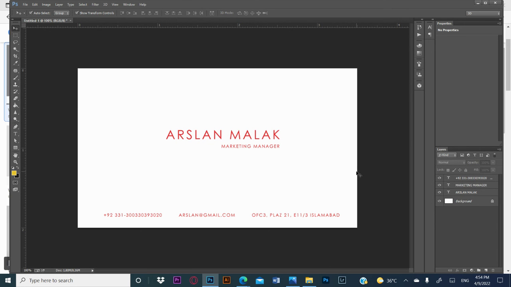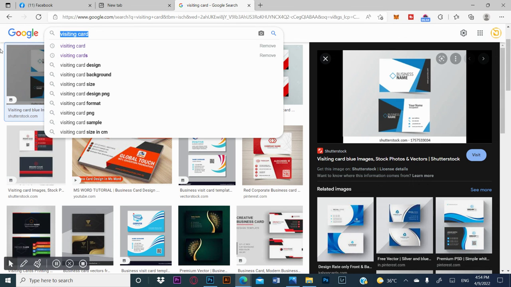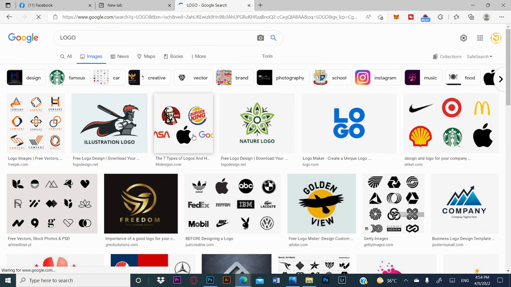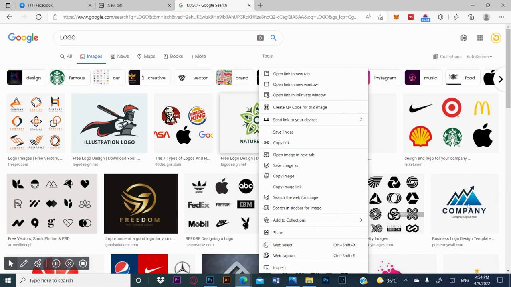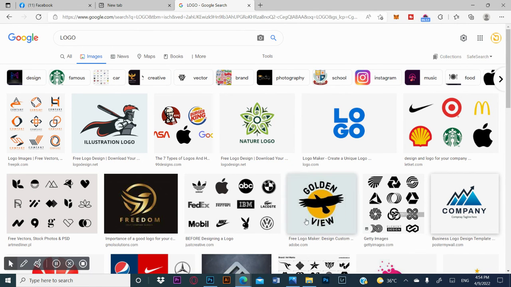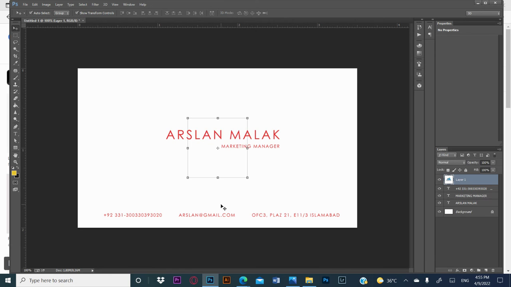I just want to add a company logo. Just go to Google and search for any logo. Then right click and copy. Here we press Control V, and the logo is here. Look at this, this is a very simple visiting card. It covers the use of the text tool, the use of copy, and how to change the color of text. I hope you understand.